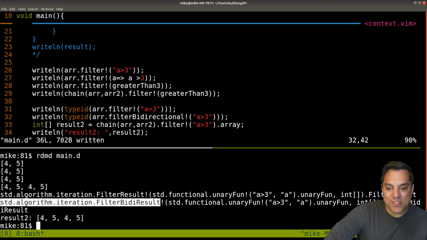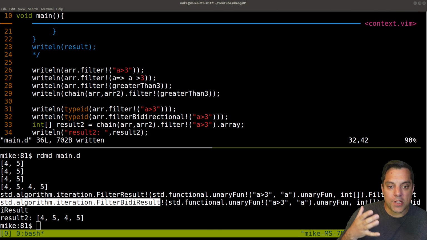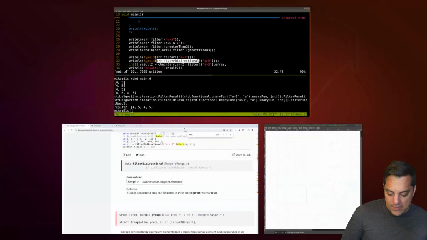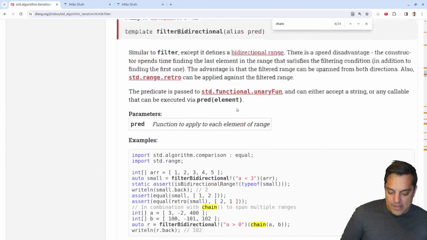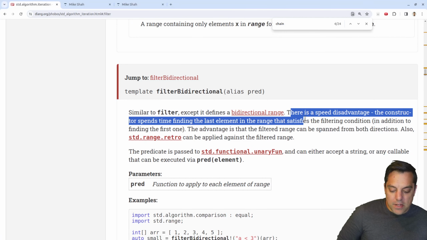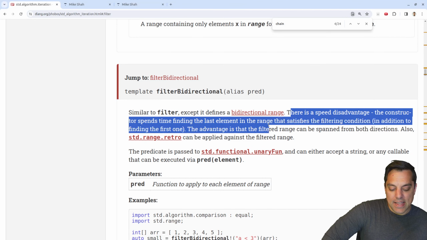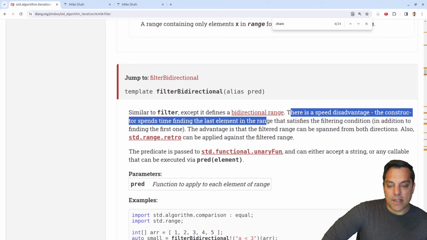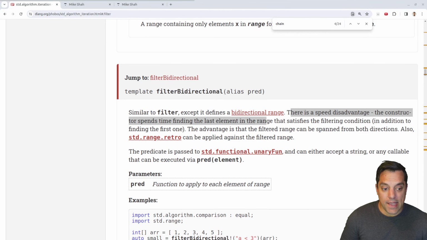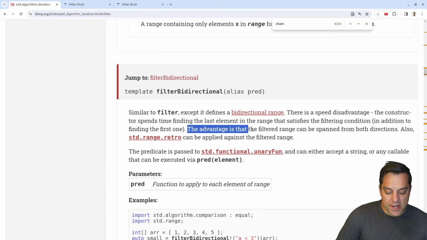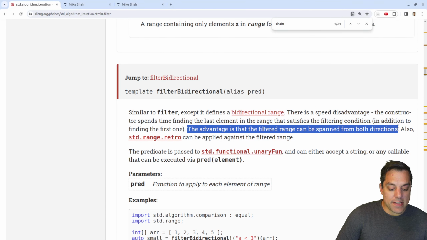Bidirectional is sort of giving you a range where you can look at both the front and the back, effectively. So there is a cost to computing this. You can look at the documentation. Let's scroll up. It tells you there's a little bit of a speed disadvantage because we have to find the last element in the range that satisfies the filtering condition, but we get a bidirectional range. The purpose, as mentioned here, is that the range we're returning can be spanned from both directions, meaning we can look forward or back.